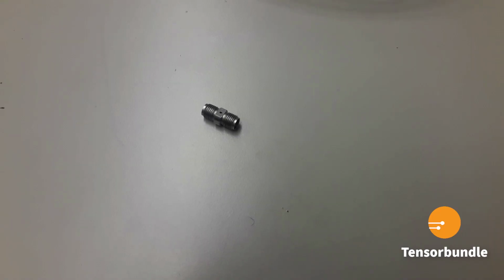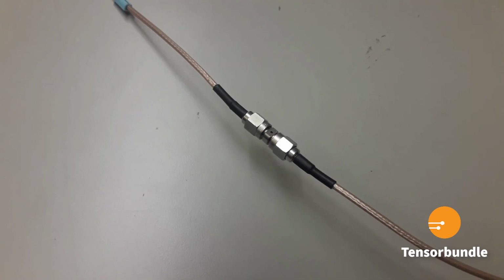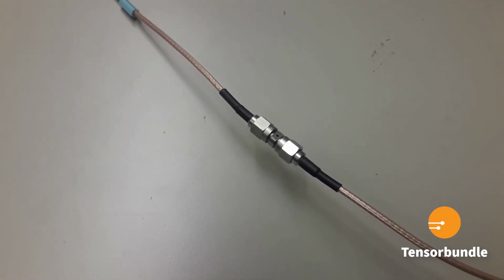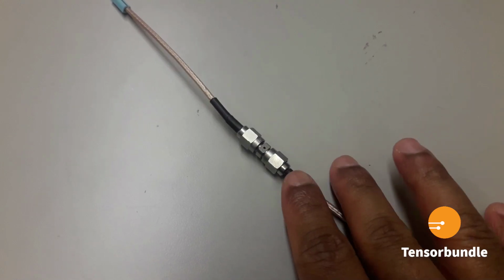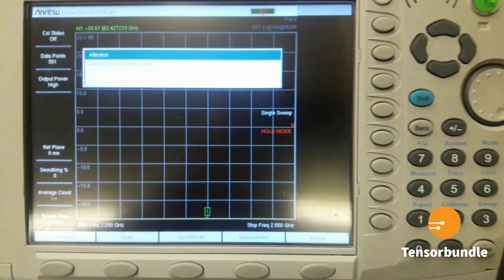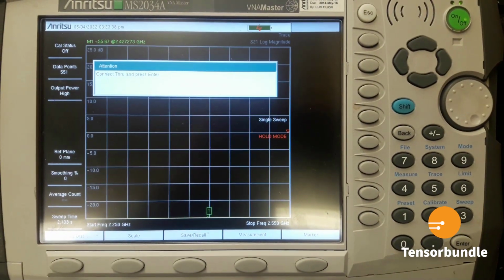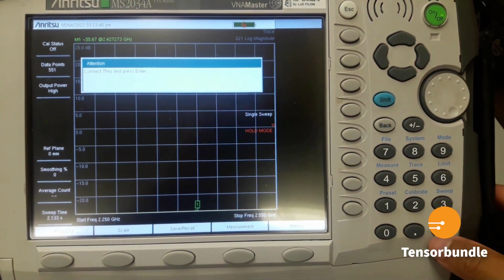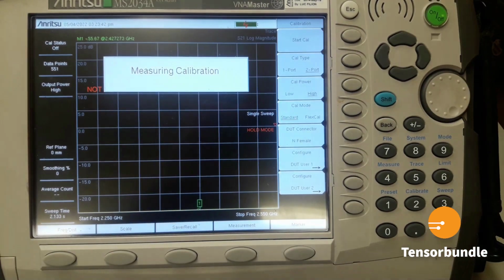So this is the through calkit. So basically it connects the two ports of the VNA. So it short-circuits them. So that is how the through calkit is connected between these two ports of this VNA. So we are going to press the enter button like the previous ones. It takes a little bit amount of time.